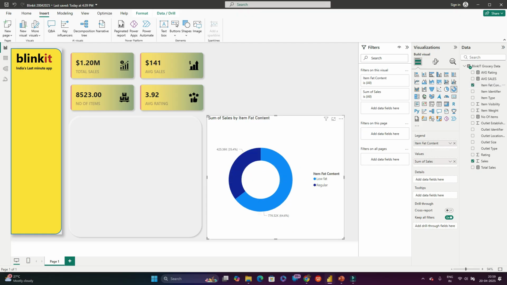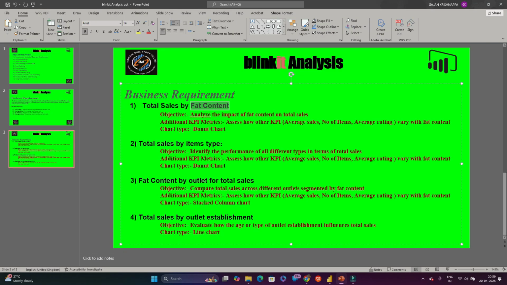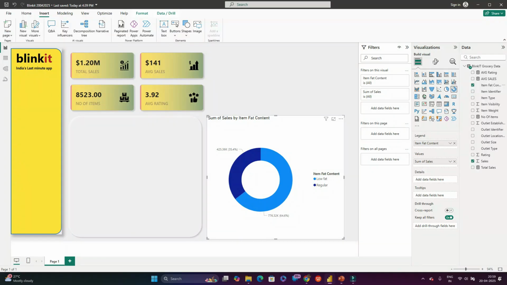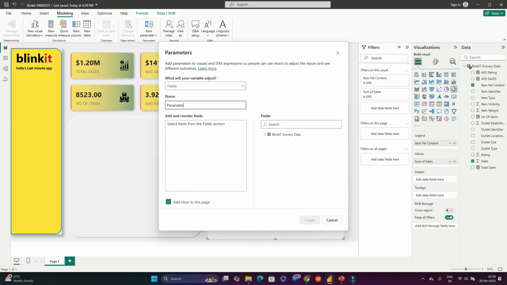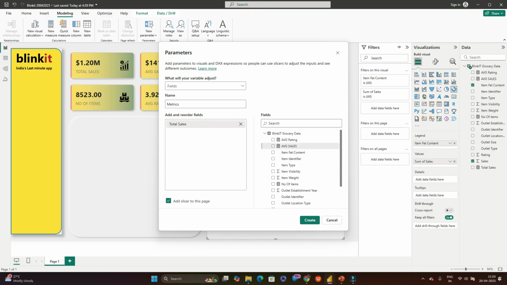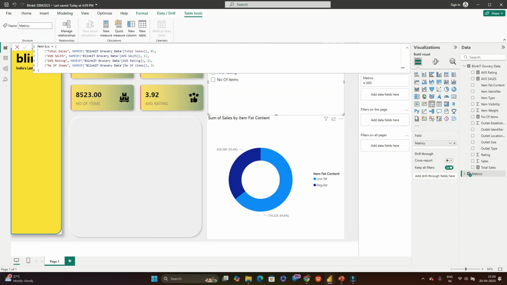Yes, it's visible now. This is not enough for our analysis, so we have to add all these details like average sales, number of items, and average rating with regards to fat content. For that, we are going to create a metric parameter. Let's go to modeling, new parameter, and select fields. Name it as metric, and then expand the data here. Just add total sales, average rating, then number of items. Create. This is how it shows as a DAX formula, so that's fine for us.